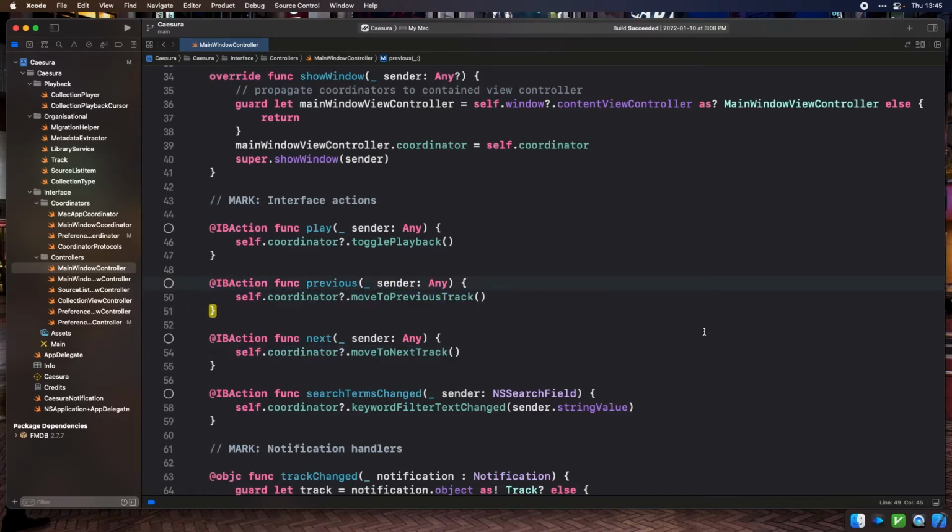The one big coordinator-related change in this class is the overriding of the show window method. This is the method that's called whenever we want to display a window controller's window, and we want to set it up such that the coordinators are available in that window's split view controller, which will then propagate it to its children as well. Main window view controller is a new subclass of NSSplitViewController that I made specifically to handle that propagation, and it has a coordinator property that we can hold on to that instance with.